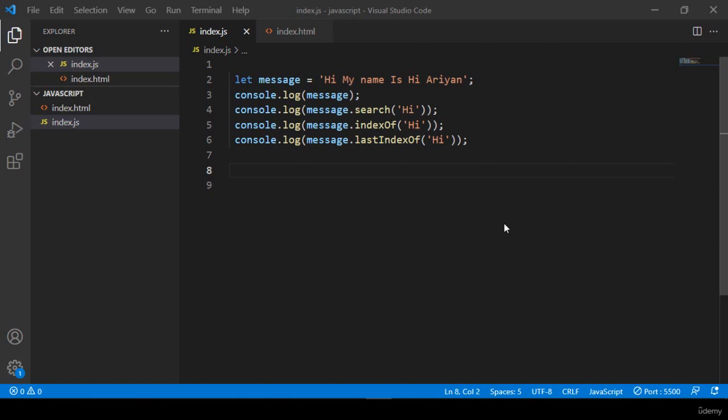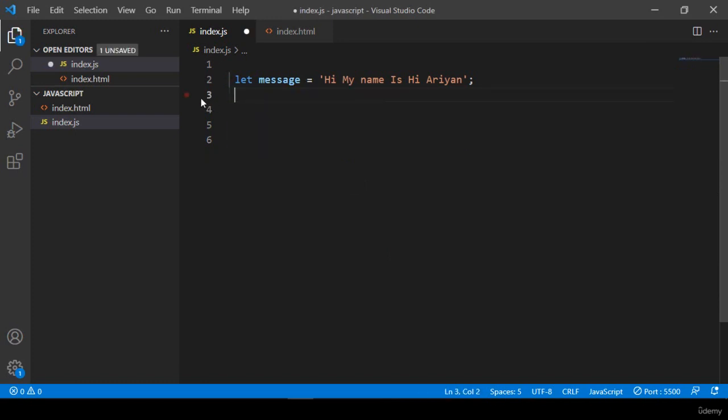Hello friend, welcome back. In our previous video, I discussed some of the string finder methods such as search, indexOf, and lastIndexOf. I hope it's very clear to you. Now in this video, I want to discuss some other string methods such as toString, concat, and split. Step by step, I want to show you everything with a live example.